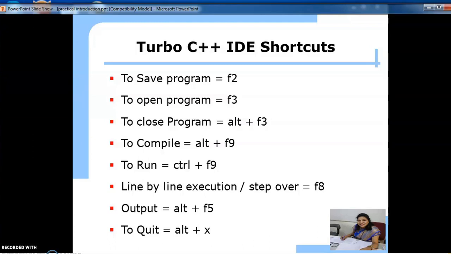The next is the output. To see the output, you can press Alt F5. It is a shortcut key for output. If you do not add a getch function in your program, you can see the output with this shortcut key Alt F5. If you include the getch function, then you do not require this key to see the output. You can see input and output in the same window using the getch function.